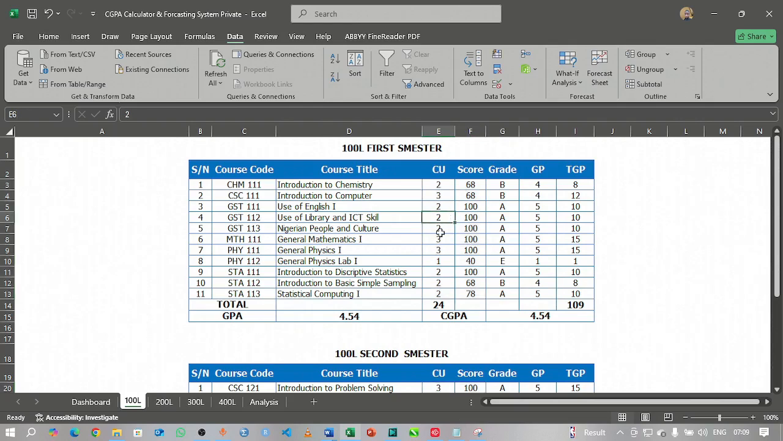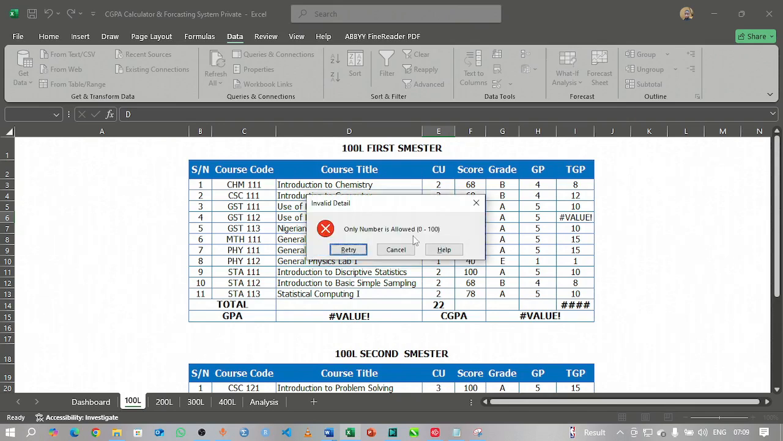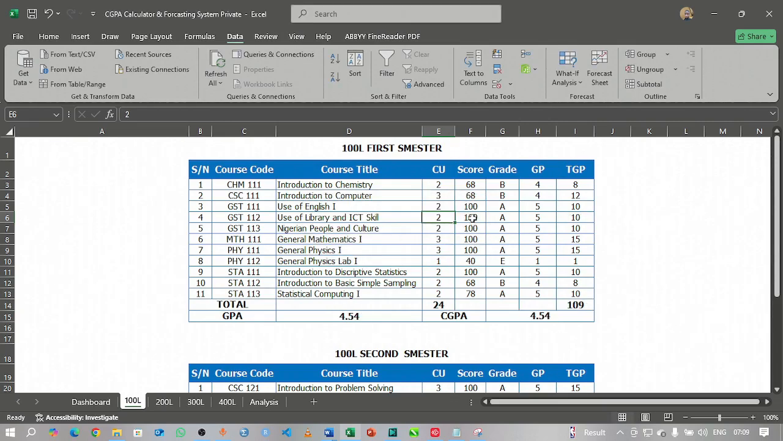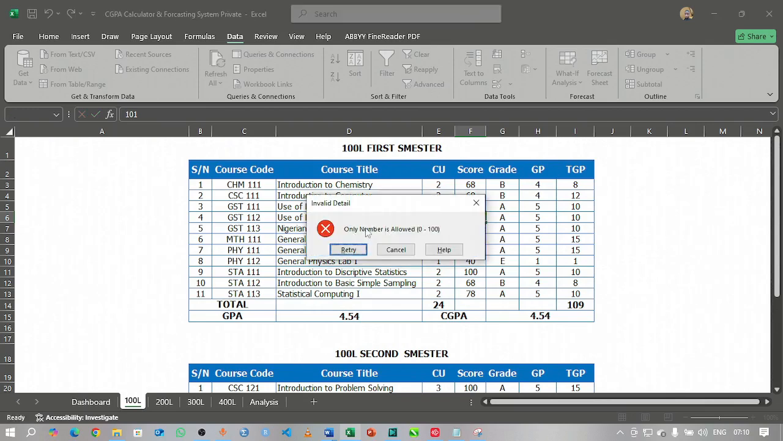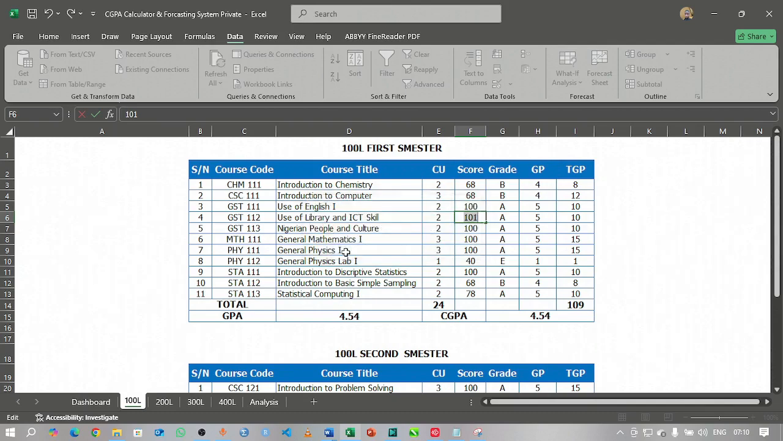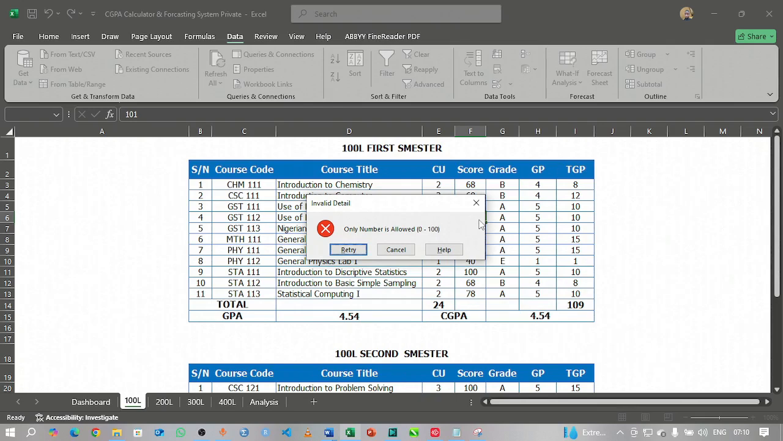Okay, let's test run it. Let's say for the place of this credit unit of 2, I enter something like D. The moment I try to leave the cell, you see it gives me an error message saying invalid detail, only number is allowed between 0 to 100. We set 0 to 100 because of the score, since that is the main place the users will be inputting their data. They are not modifying the credit unit like that. So let's imagine I use 101 for instance. The moment I try to go, it's going to give me the error. You can see, even if you try, it will not go unless you change it.